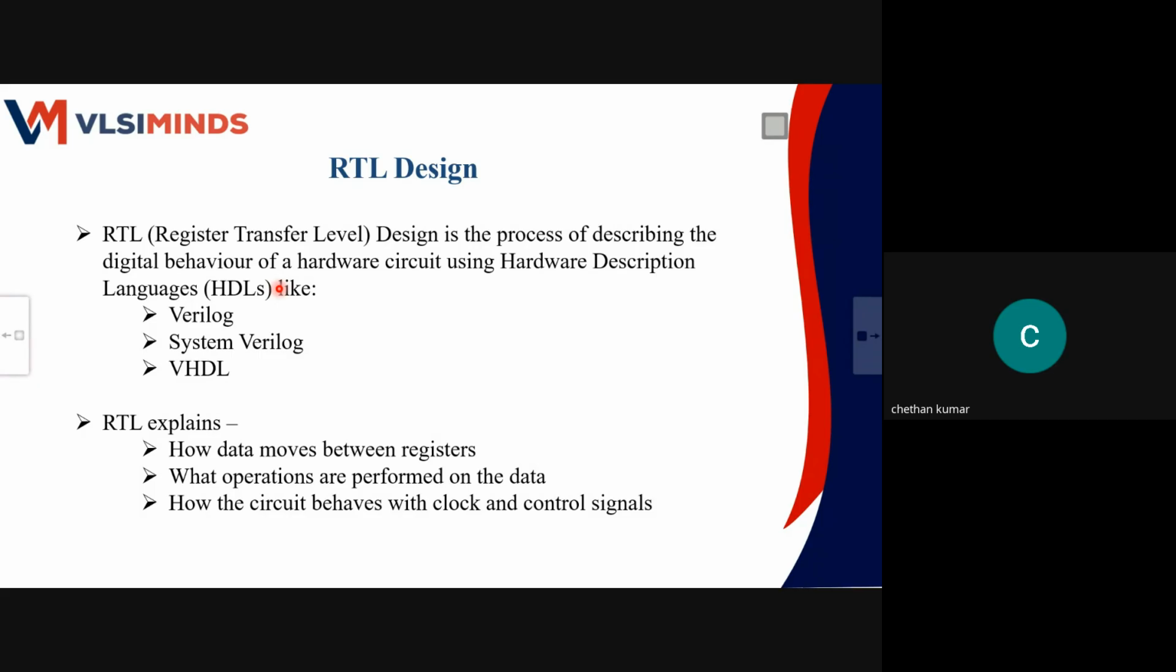Even abroad, we have a huge requirement for VLSI engineers. So always take a step based on your passion.